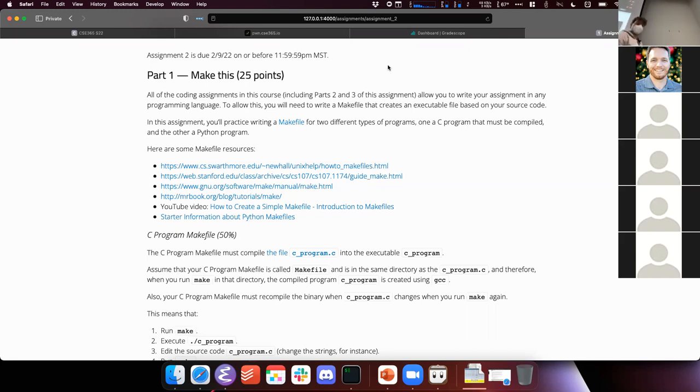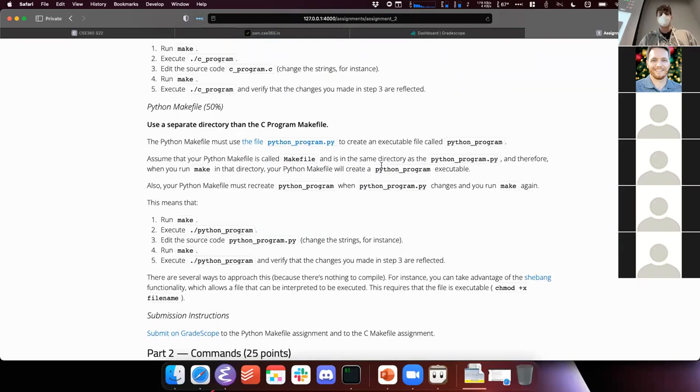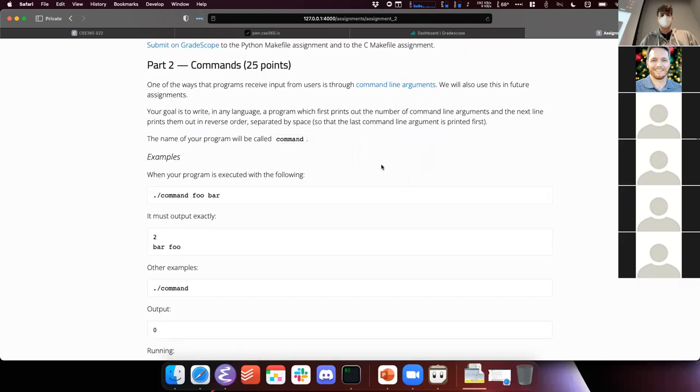So this has two parts. You're gonna practice doing a C makefile and a Python makefile. These are pretty easy. You've actually already done this in the first homework assignment. You created an executable Python script. Now you're just gonna turn that process into a makefile that will automatically do that. The details will be on there. That part should be straightforward.